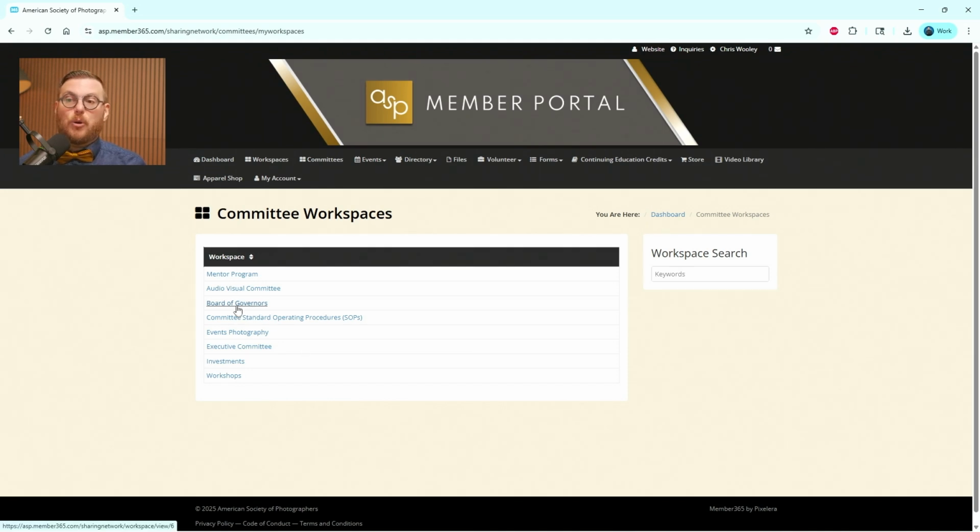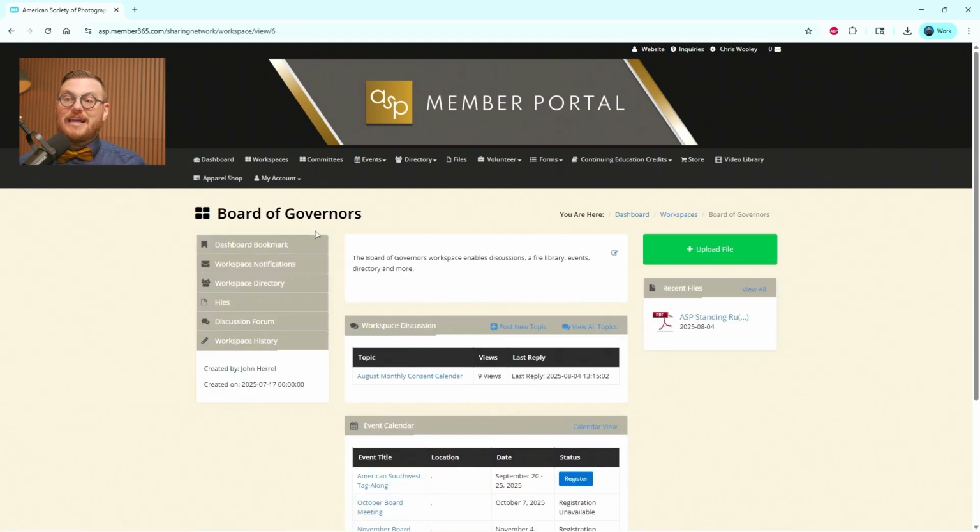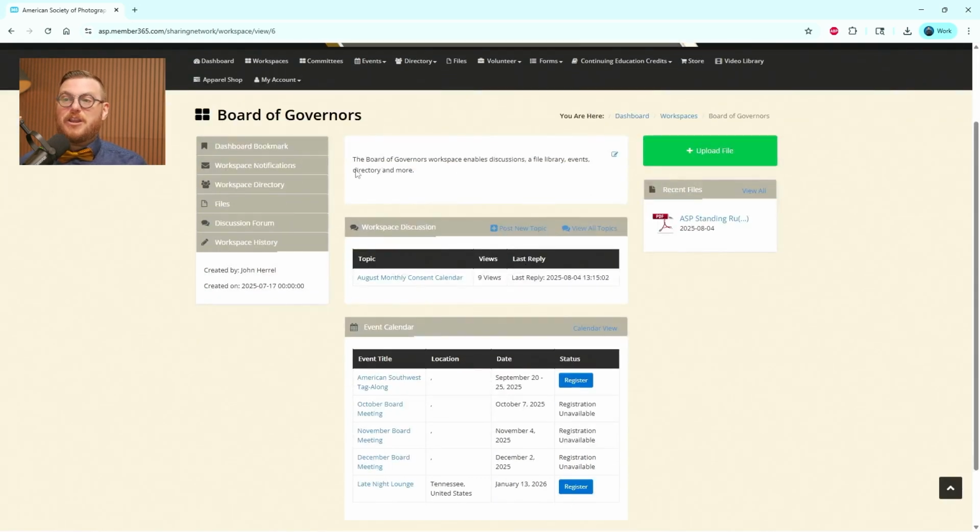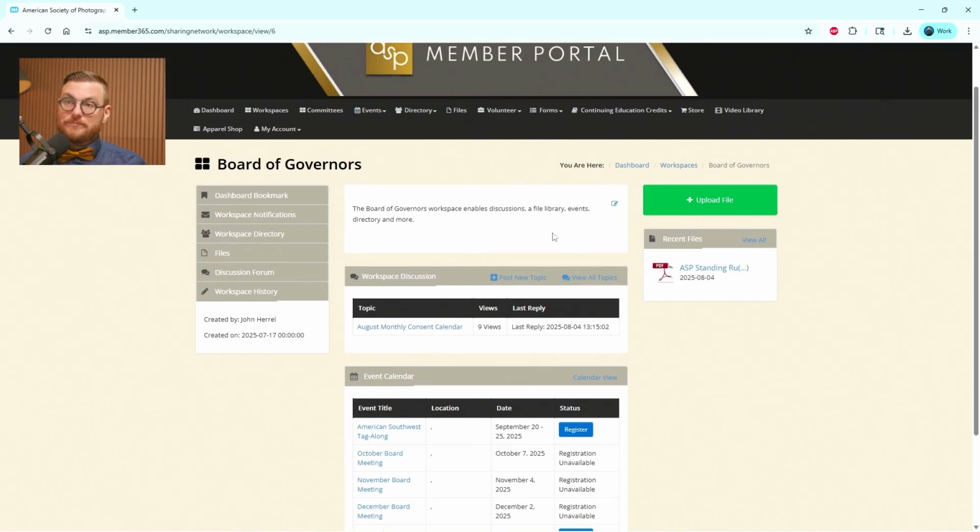In this case, let's look at the Board of Governors, and we're going to see that same page that's set up listing Board of Governors that's up here. Now we've got a few different elements, and I'll give you a quick walkthrough, but up front we've got kind of our dashboard, which lets us know about upcoming events that are specifically related to this committee, some files that are loaded up here, discussions that we've got going on. All of this lives inside of this main section.